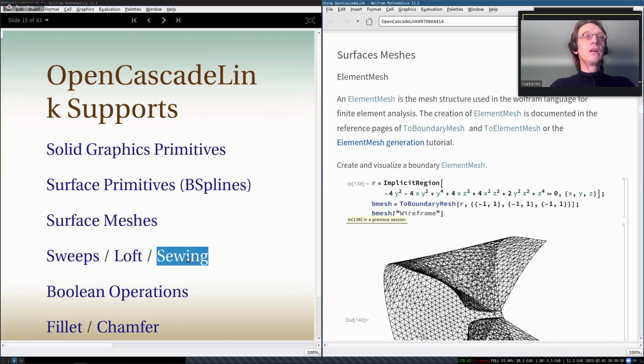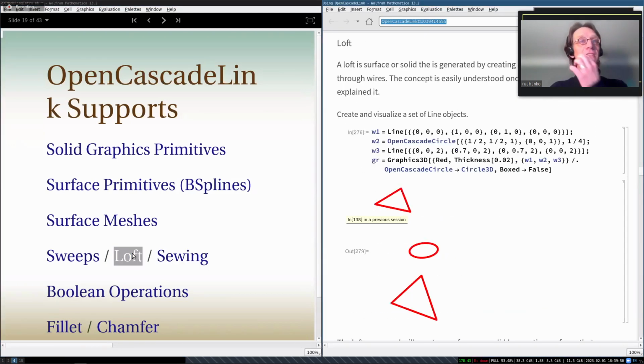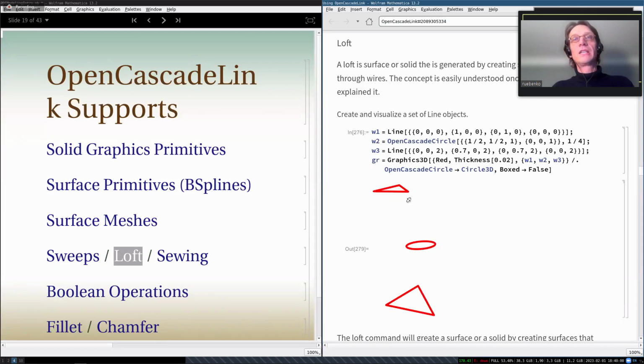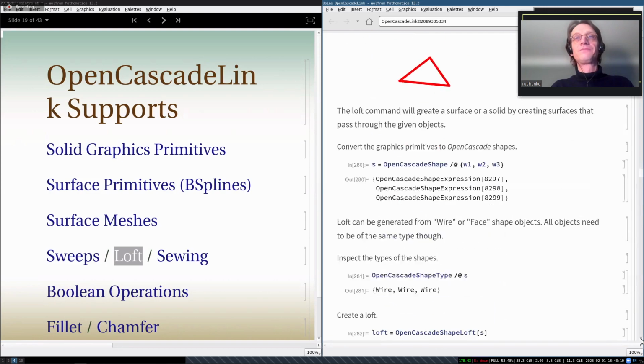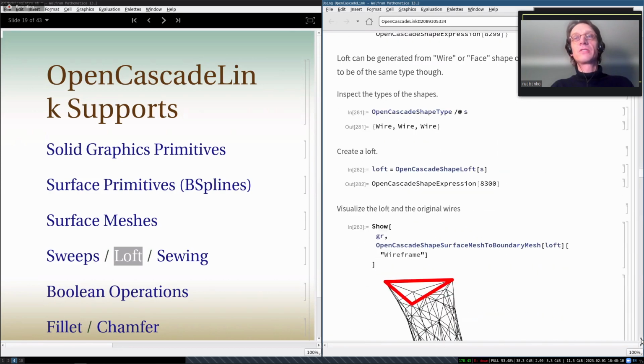Operations like sweeping or lofting are very interesting. Here we generate a loft. That means we have three base objects: a triangle here, a circle here, and another triangle here. Now we'd like to generate the surface that goes through these three objects. That process is called lofting.